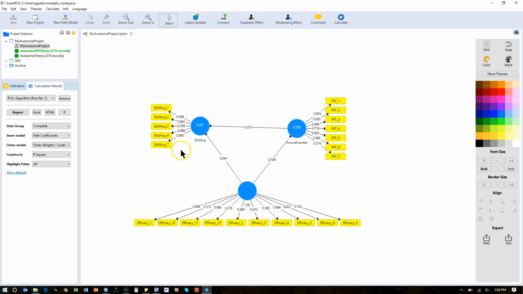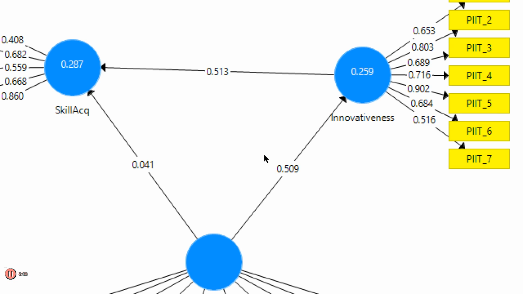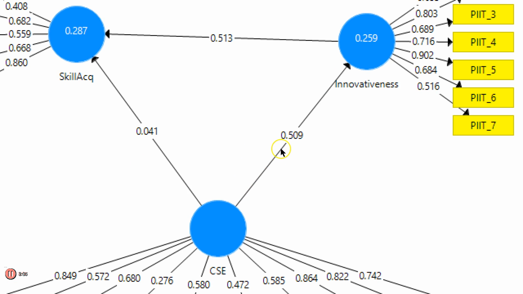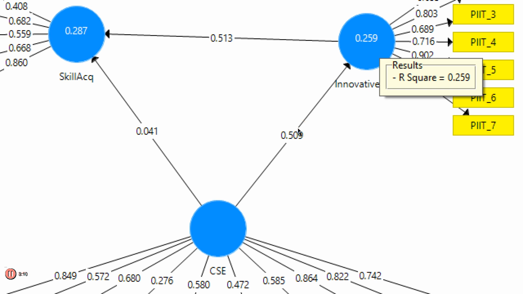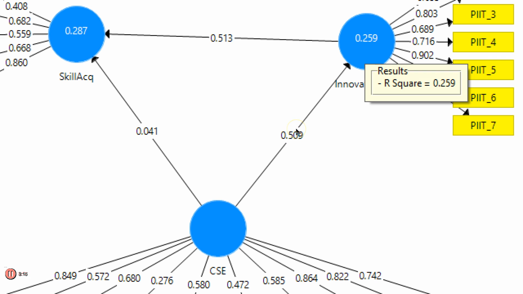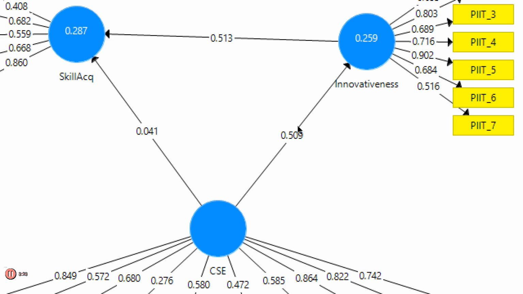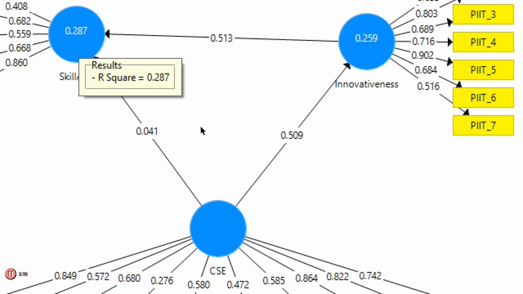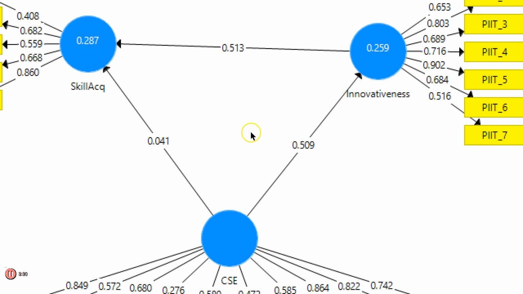Again, I'm not going to look at these outer weights here, these factor loadings. I'm just going to look at the relationships between variables for now. Notice that CSE has a fairly strong effect on innovativeness. You can see if you hover over an endogenous variable, something that is predicted, you'll get the R-square value, but it's also put in the center of it. Notice 0.259 is in both places there. So a fairly good R-square. Same with over here, good R-square at 28%, almost 29%, and a strong regression rate of 0.513.